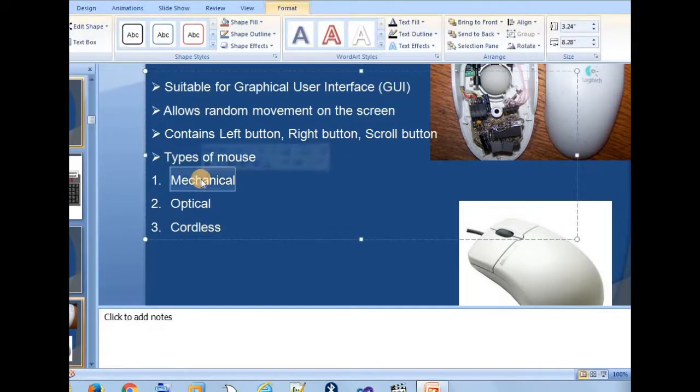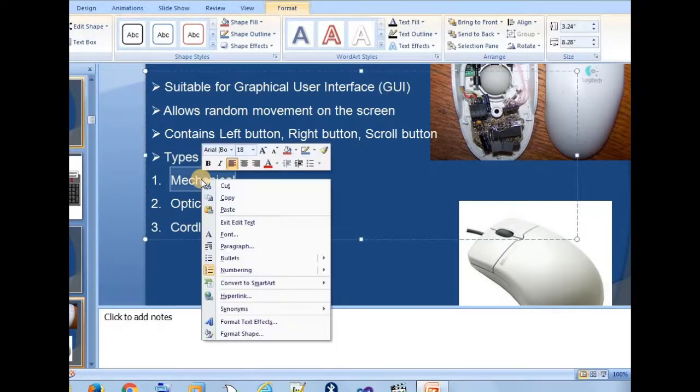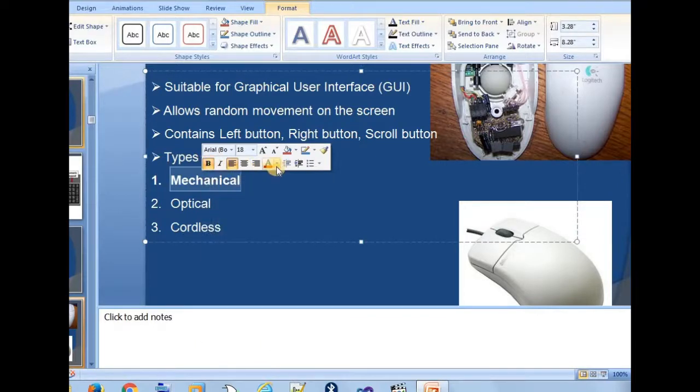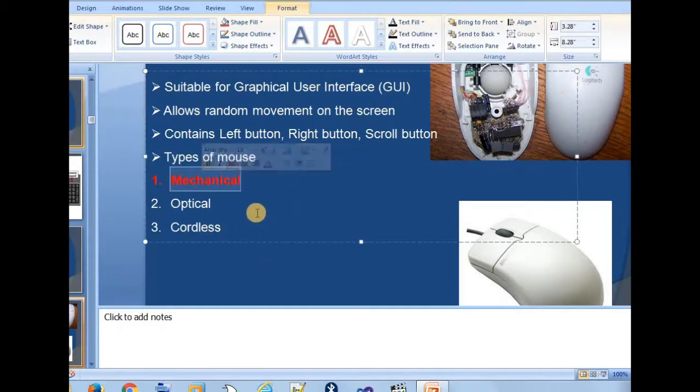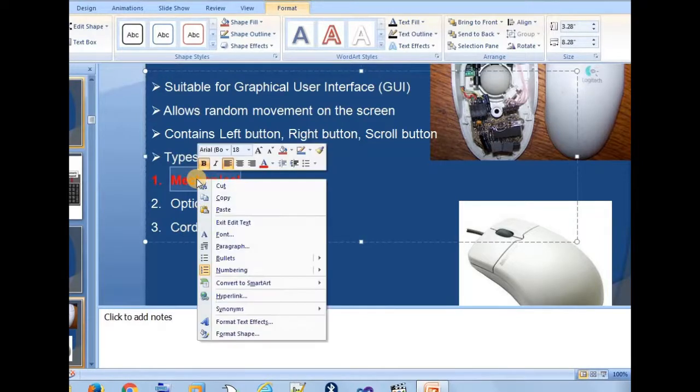Similarly, when I select this and right click on it, you will get all the different options you can use. If I want to change the color of this, or make it bold, I can do that, or change the color of it. All these operations can be done just by using mouse clicks. I need to select it first, and then if I press the right click of the mouse, you'll get all the different options.